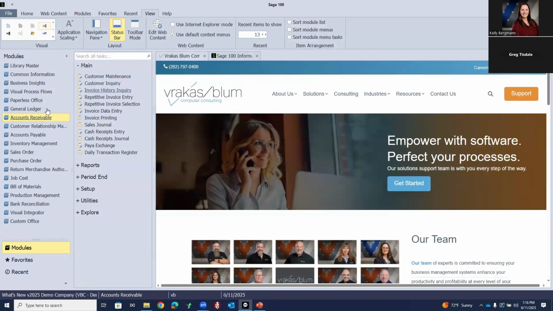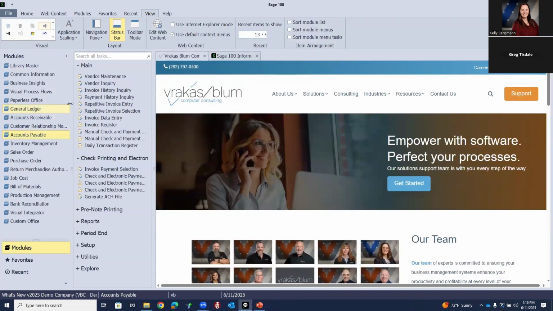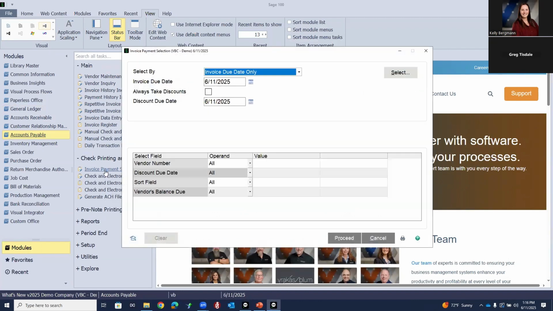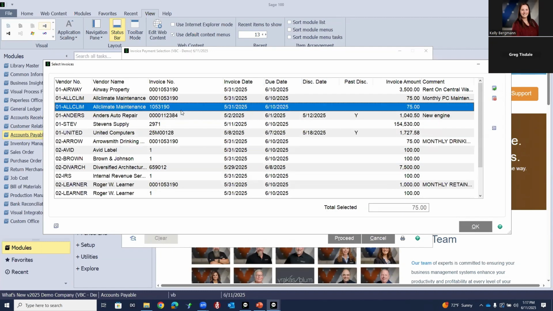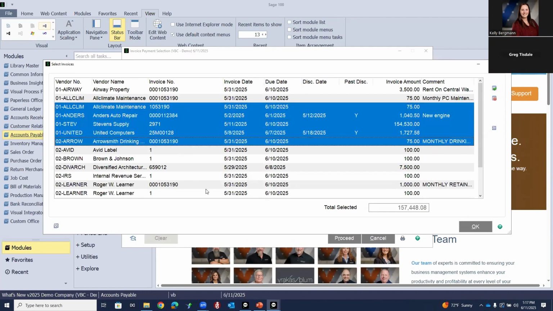Let me close out of here. Let's jump into accounts payable. In accounts payable, one of the larger changes that they made was in invoice payment selection. When I open up the grids for selection, we're used to having the view where we could select by using our control or tab and pre-selecting what invoices we want to use.